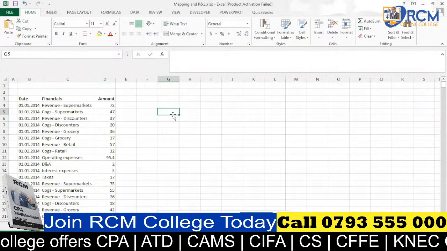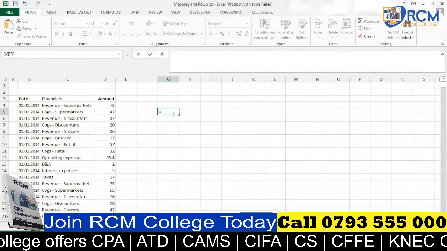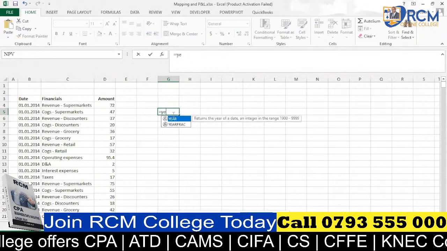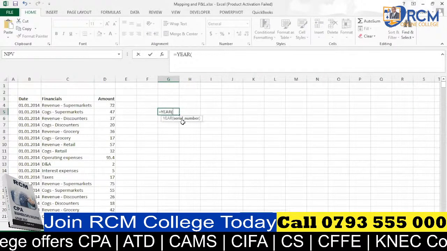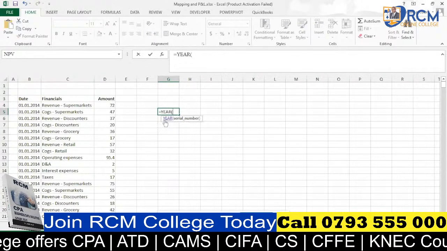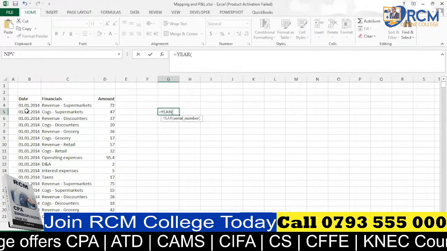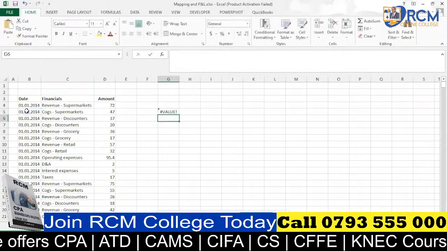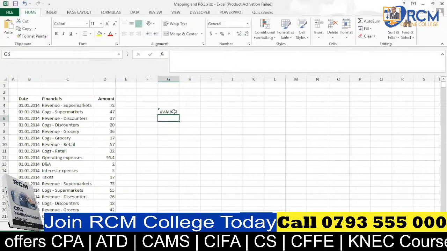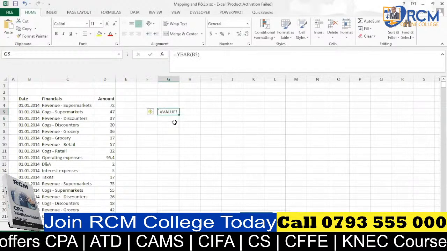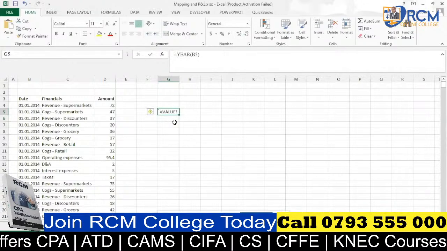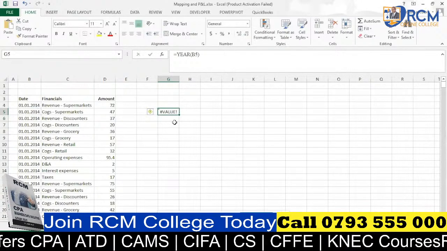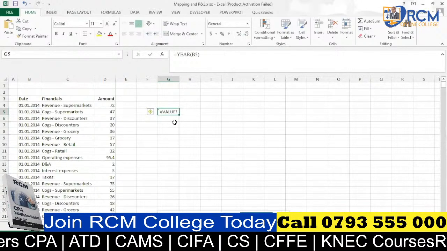So you activate your cell from anywhere, then you write year, click the tab button, then serial. For the serial, you pick any date in this column here. Let's pick this one and see. Close your bracket. You are able to see it is giving us a value error. So that means our date is not in the correct format.